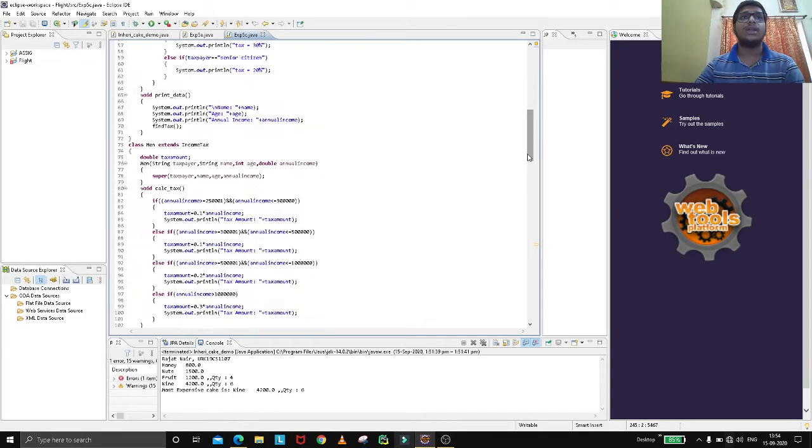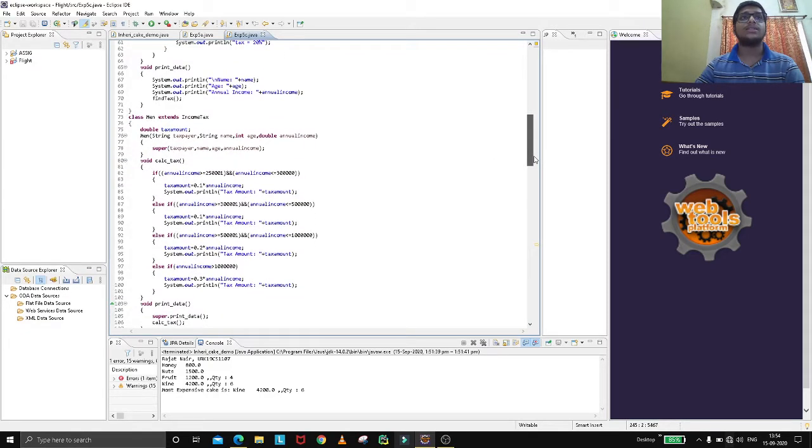So basically we have to print data. So we have created name, age and annual income, and also find tax to calculate all things. We have created a class called Men. Class Men extends IncomeTax, so Men is a subclass of IncomeTax, which is the parent class. We have created a tax amount over here, and some variables should be taken from the main class, that is the super class. So we have created super for taxpayer, name, age and annual income. All these things are from the super class only.